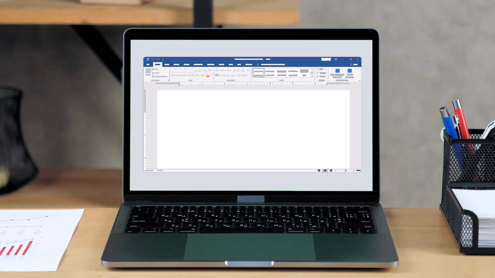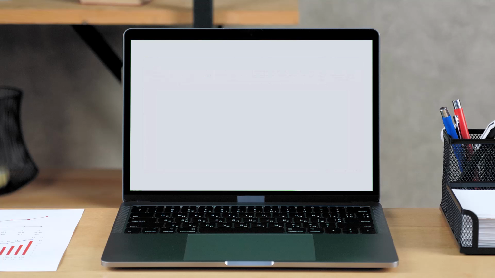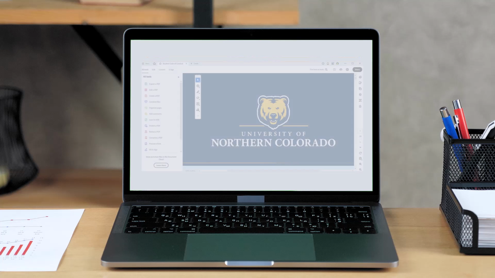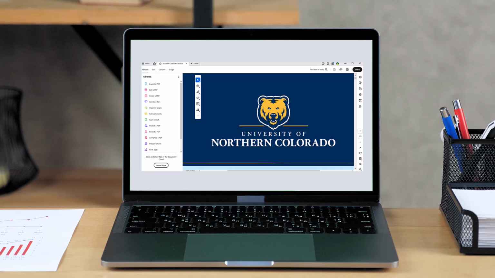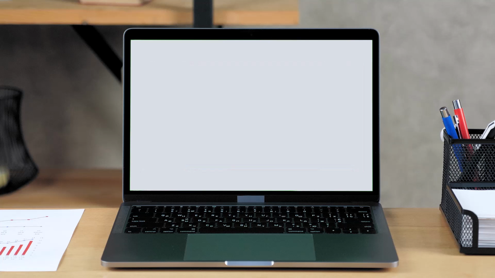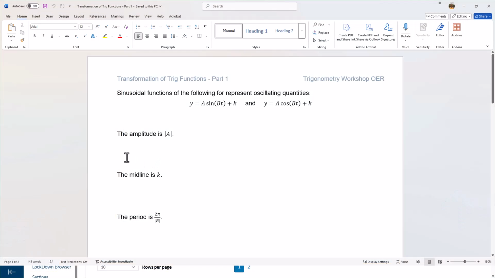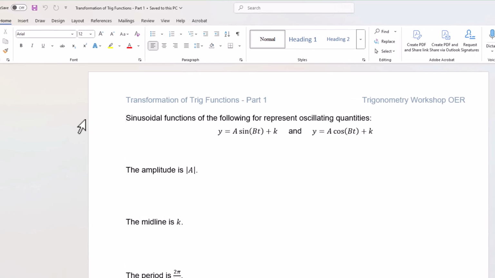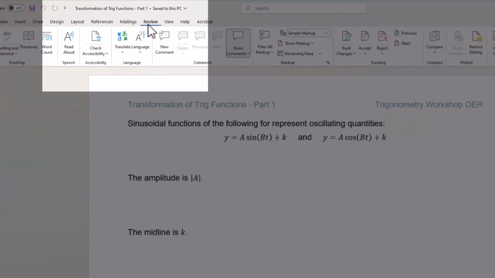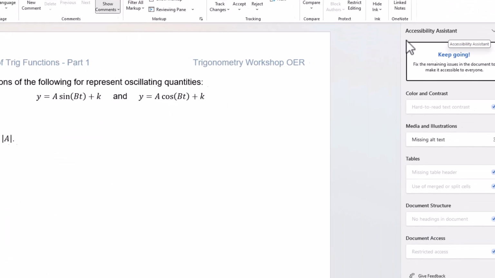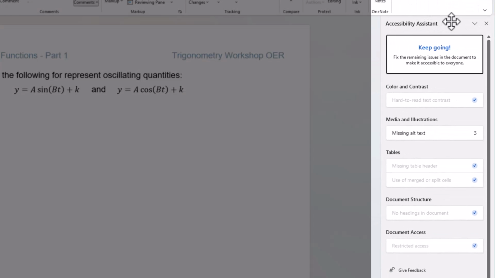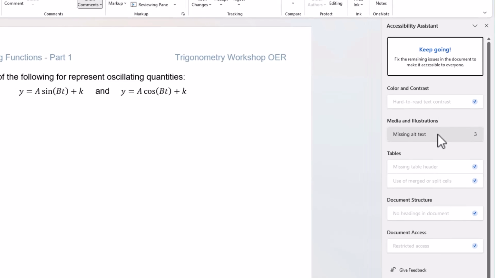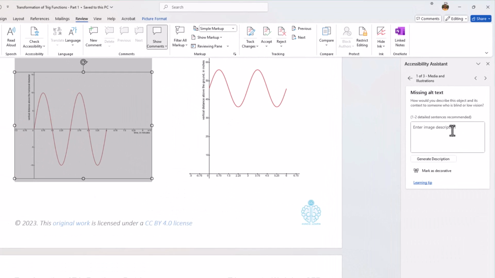With the original files, you can go into Microsoft Word, Microsoft PowerPoint, or even Adobe Acrobat to run the accessibility checkers. I'll show you an example of each. Let's take a look at a Microsoft Word document. And in Word, you can go into Review and check accessibility. The accessibility assistant will show up and will prompt you what needs to be checked or adjusted. In this case, there's not much that needs to be fixed, but this missing alt text can be addressed right here, and you can enter your image description.